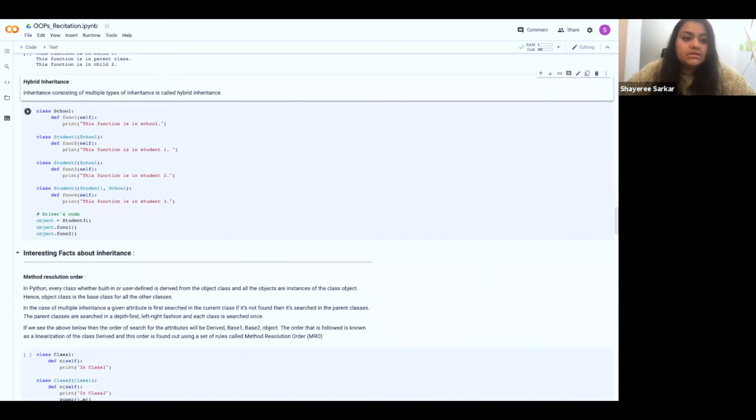Okay. And hybrid inheritance, which is one of the last categories we're going to discuss, consists of multiple kinds of inheritance. It can consist of multi-level inheritance, multiple inheritance, single inheritance, all kinds of mixtures of the inheritance we have covered so far.